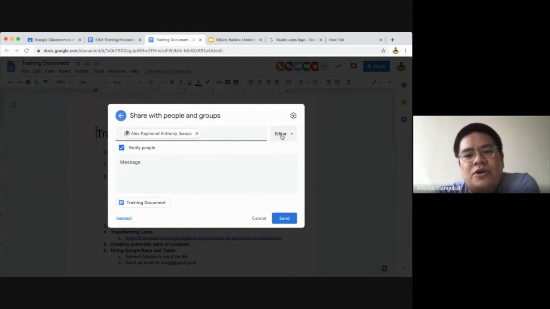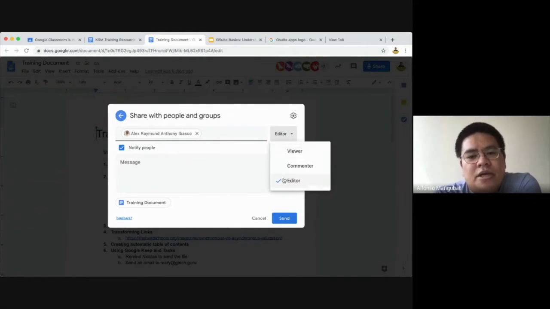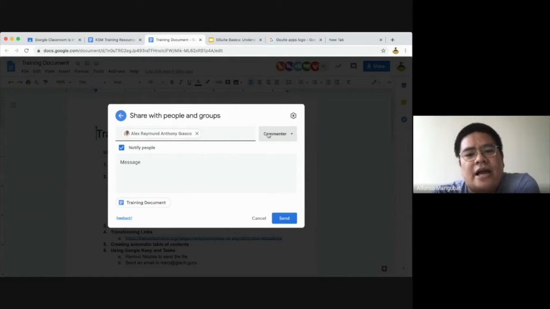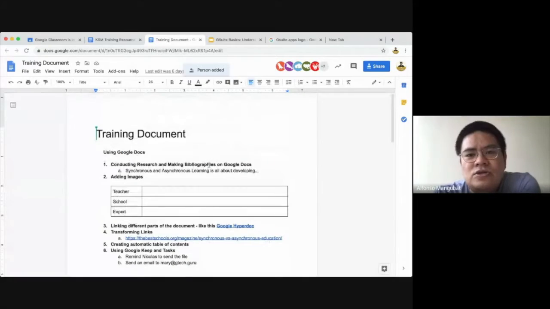Once you share the document with a person, you can choose whether they can be an editor, meaning that they can edit the document. They could just be a viewer, so they cannot edit anything on your Google Doc. Or they can be a commenter. A commenter is a bit different because they can suggest different parts or add on to your document as well. As the owner of that document, you will see the suggestions they added.